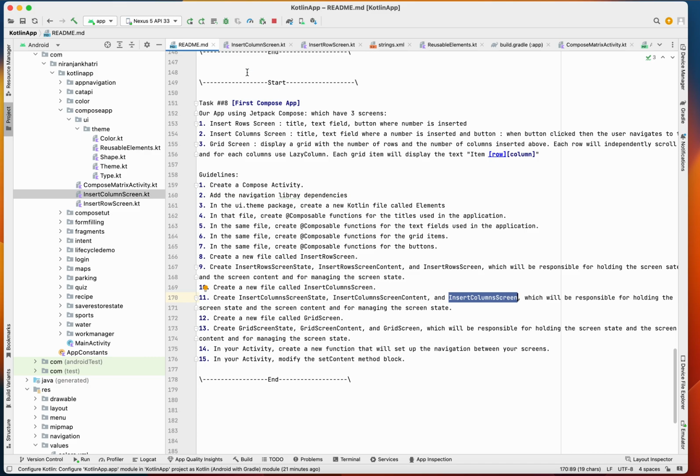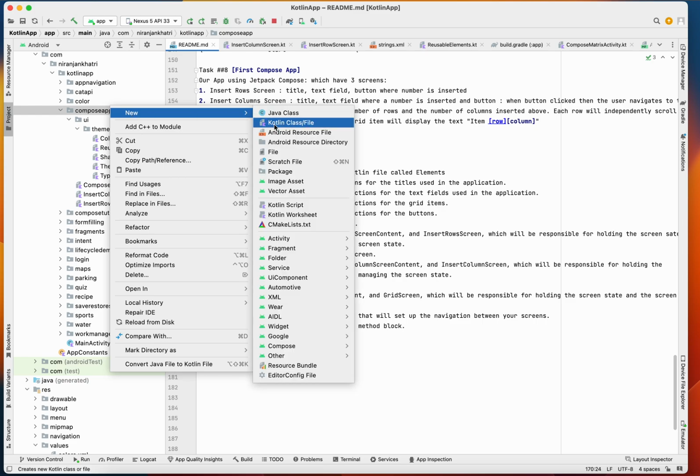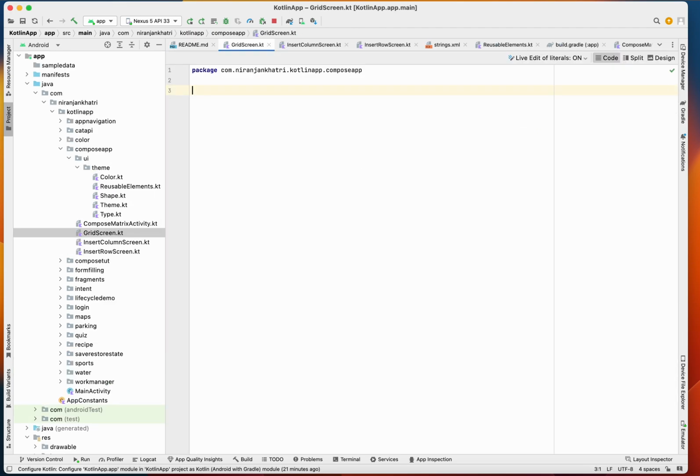And okay, we can just columns. Okay. And finally we have to create the grid screen. So let's create the grid screen. In this grid screen, okay, it will be pretty different than the rest of them.